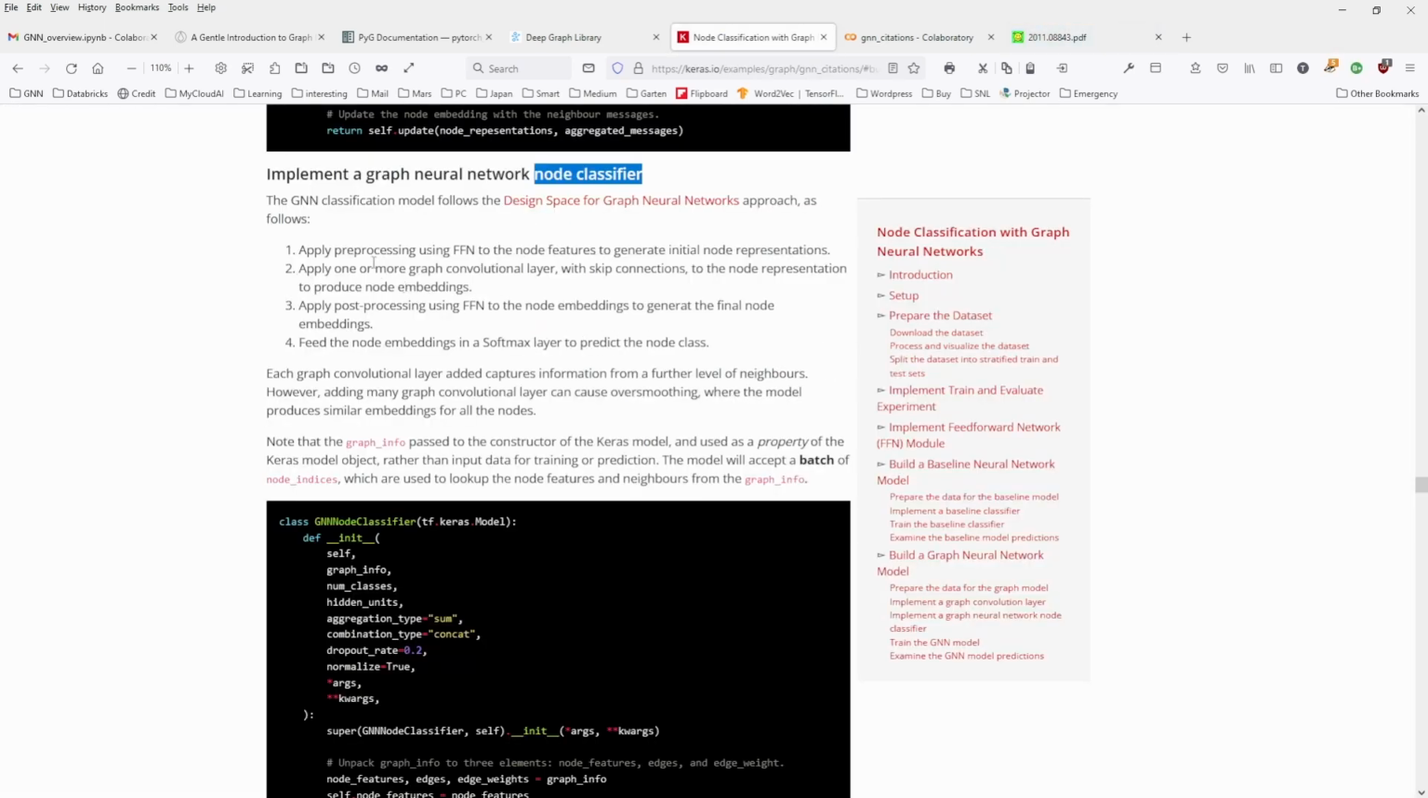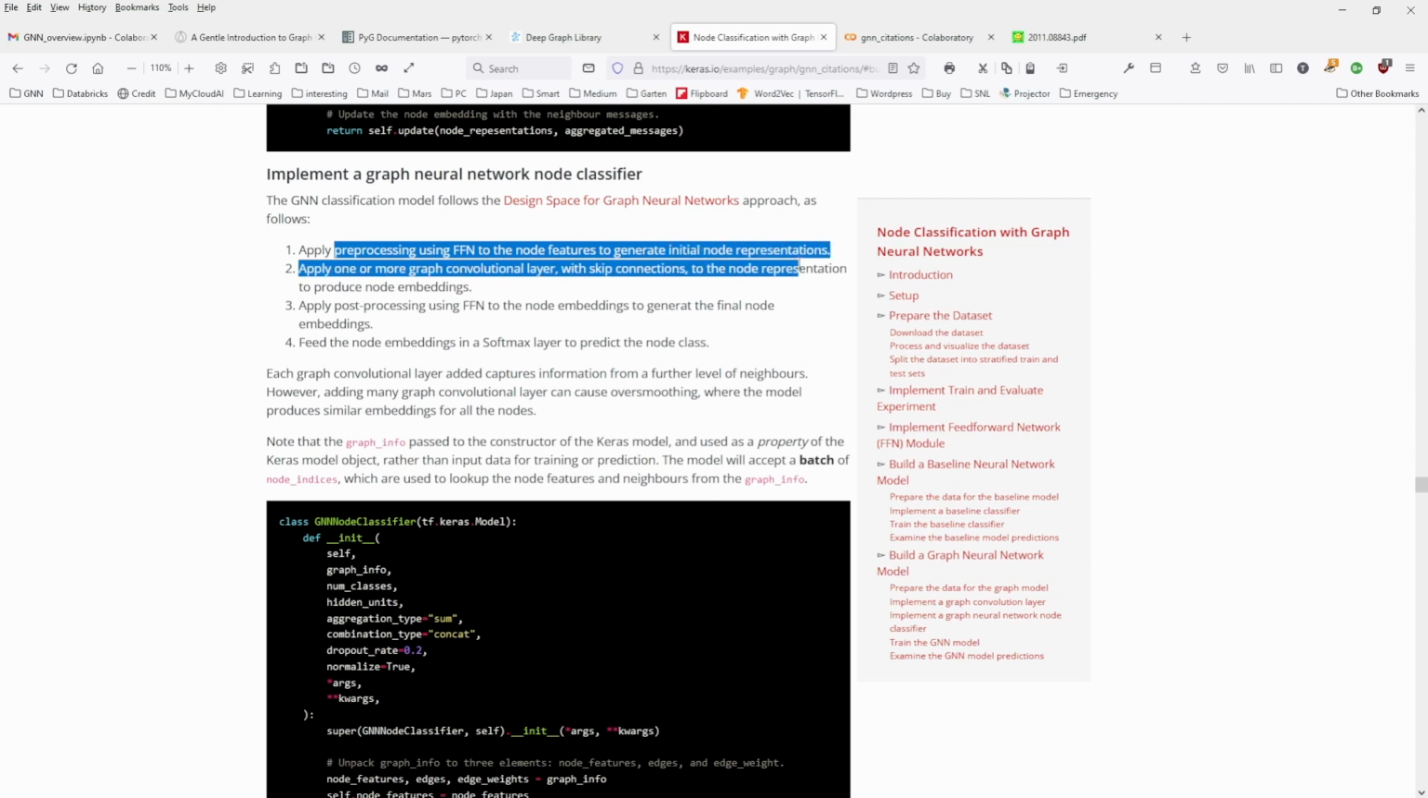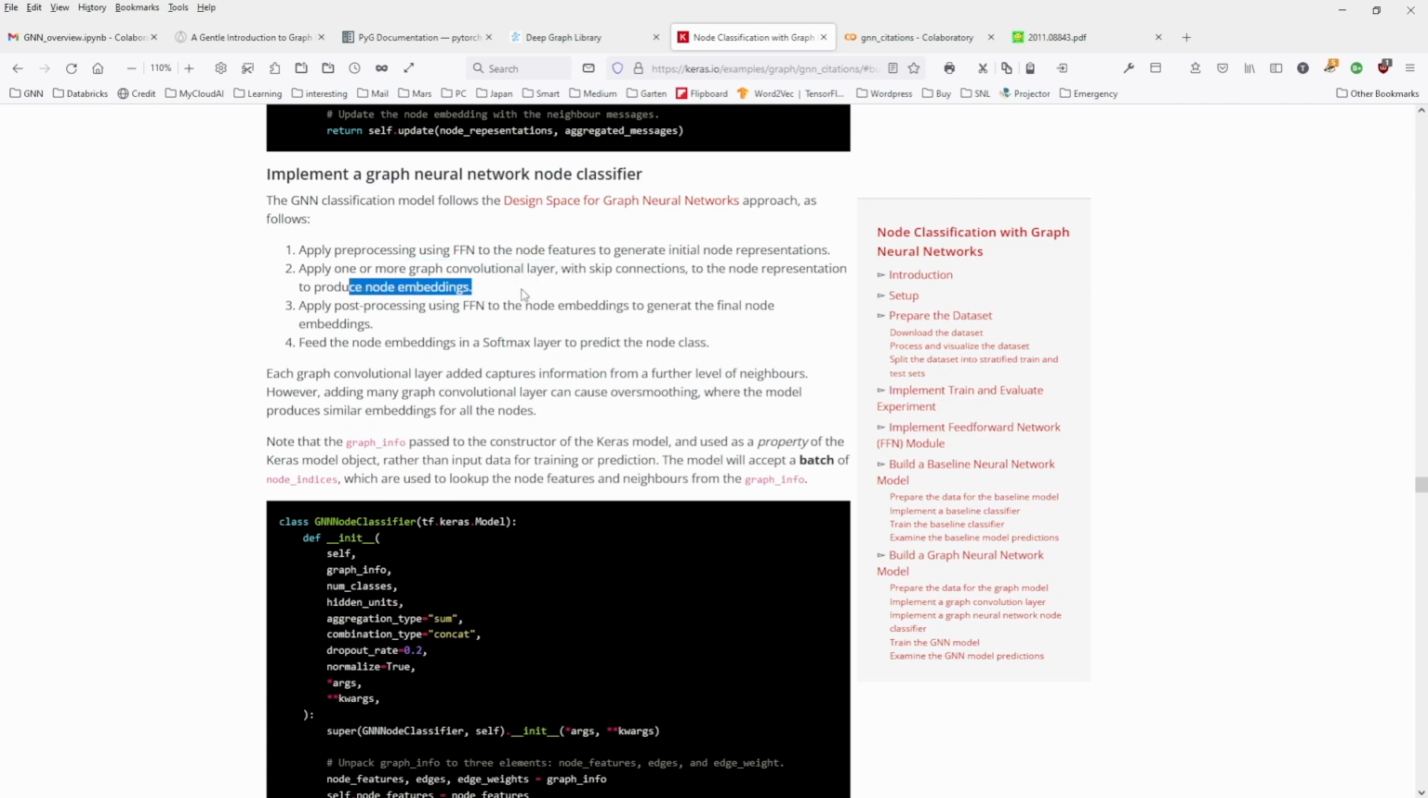But now, for me, trying just to understand the basic structure of all of these code sequences, I go on with my 4-step methodology here. So, pre-processing: using my feed-forward network on the node features to generate some node representation. Then I apply my graph convolution layer to produce my node embeddings, exactly what I want. Then I train it, I generate my final node embeddings, and then I feed those node embeddings into a softmax layer, whatever discriminator you want, to predict the node class. This is exactly what I showed you before.